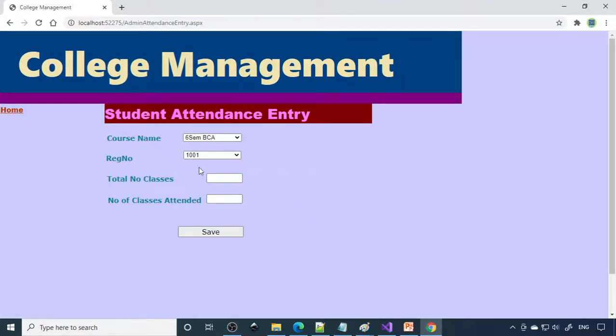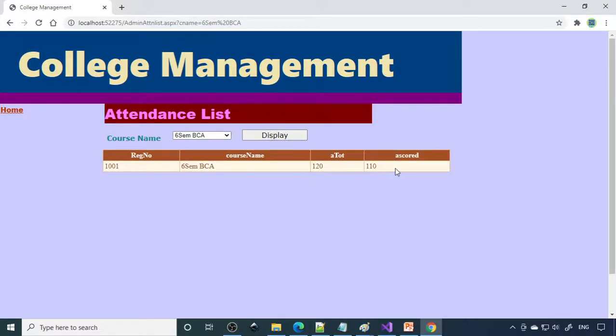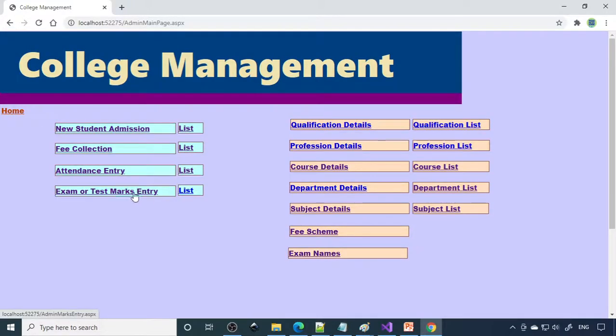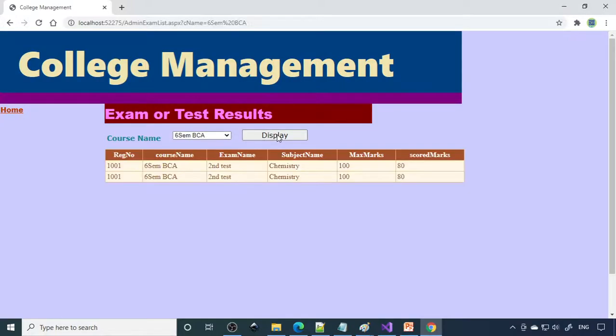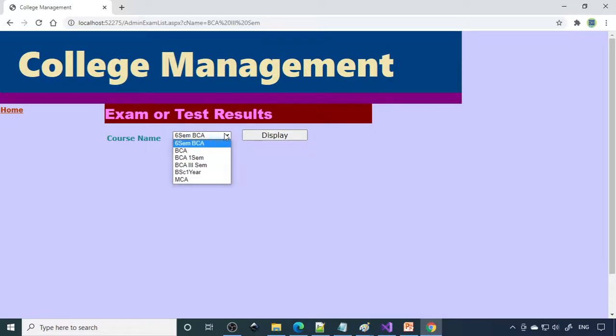So here is the attendance entry. For which student we need to enter the attendance, we need to take the student ID and the total number of classes and the number of classes attended, and save that here. If I go to the list, you can see what is already entered. So this is a marks entry. We can see the marks here. Here there are no students, so it is not showing anything.